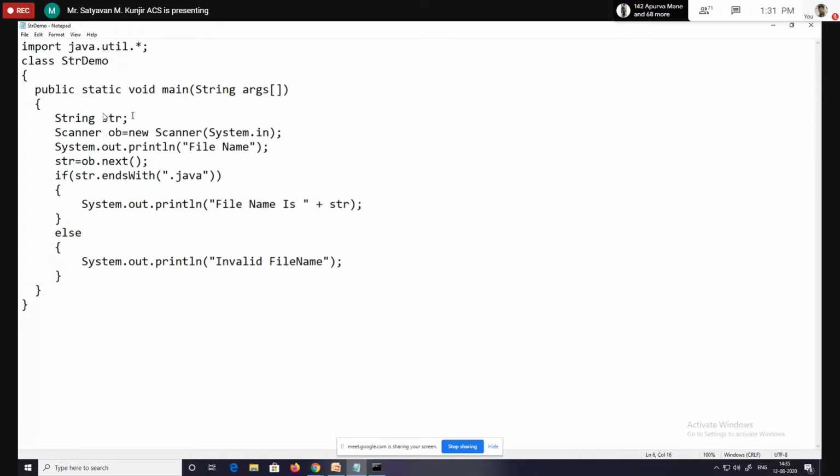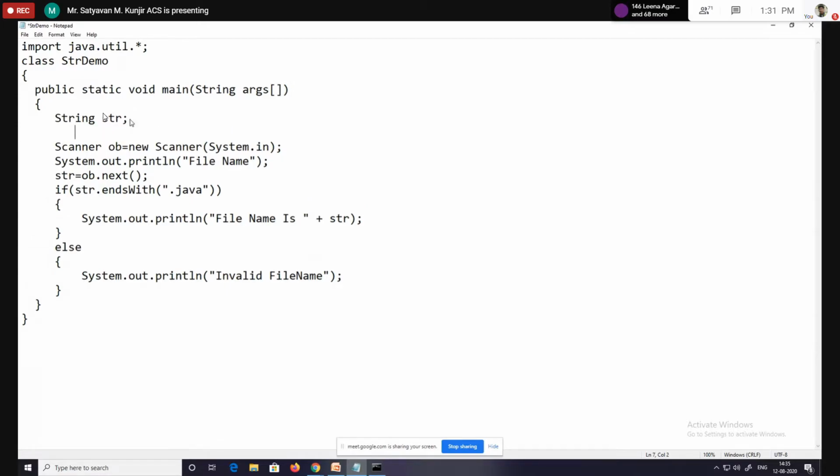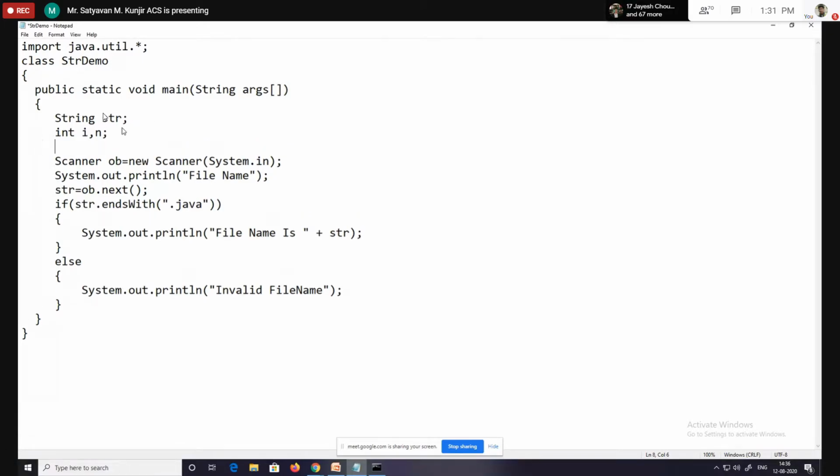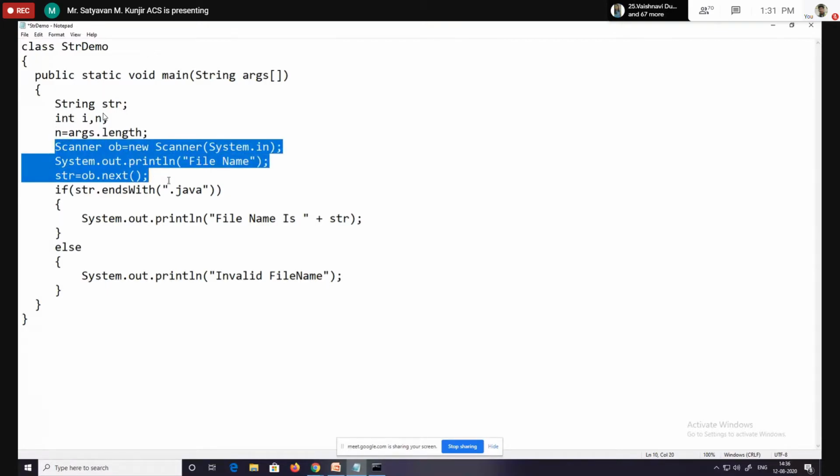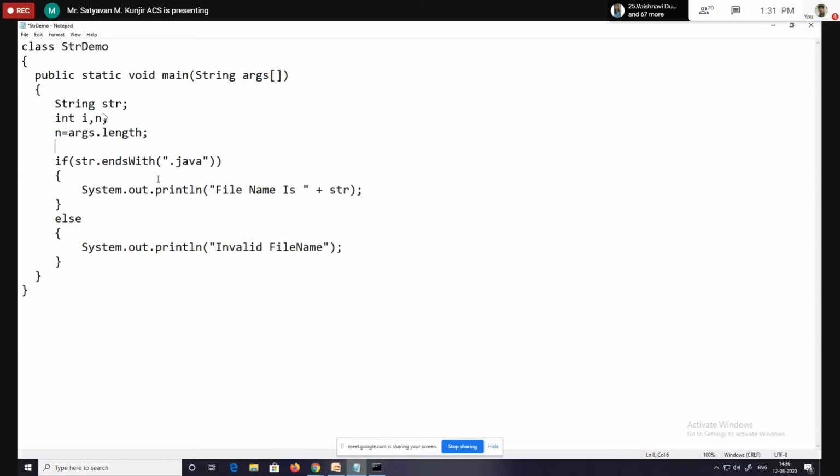And file names we are going to accept from the command line. So we have to declare the required variables here. int i, n. And suppose n = args.length. No need to import a package because we are not accepting file names from the user. We are taking the input, or file names, through the command line.